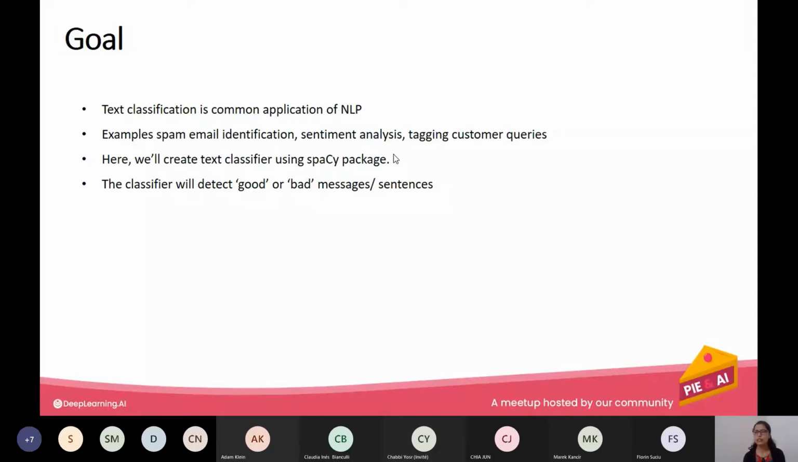Now, the spaCy package is a very nice wrapper which will allow you to build the model, and it is based on bag of words. So we are going to cover the fundamentals, but then we are going to use the spaCy package to do the fundamental implementations for us. This is a very beginner-friendly package actually, and it is easy to understand and implement also. You will see that in a couple of minutes. Finally, we will be using that classifier that we have trained on the data set to detect good or bad messages or sentences as we speak.